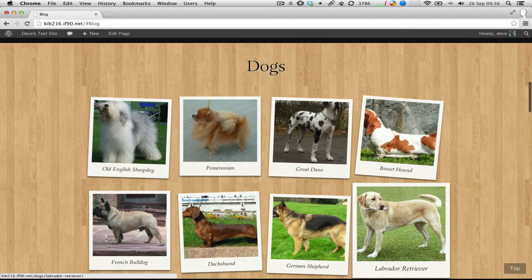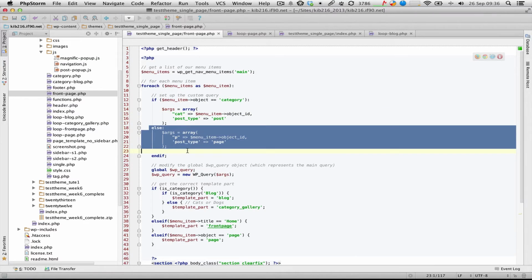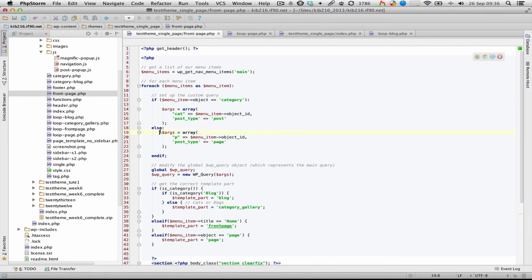These are all posts. Okay, and then the alternative, whereby it's page or anything but a category, we set up the argument and we say that this p variable, and that p stands for post ID or page ID. Okay, and again we pull out the menu item's object ID, and we set, in this case, the post type to be a page. Okay, and then my two different queries that I'm going to need to either pull out page information or category information.